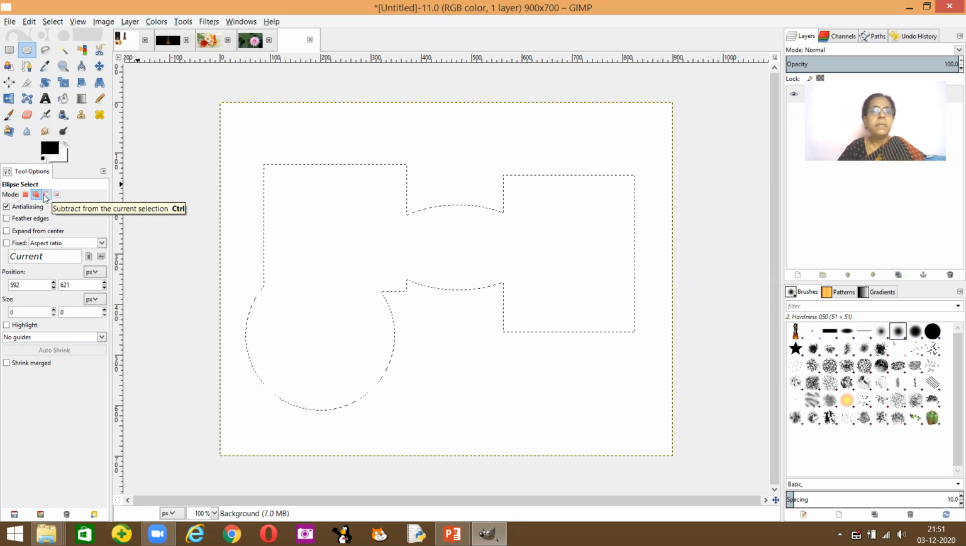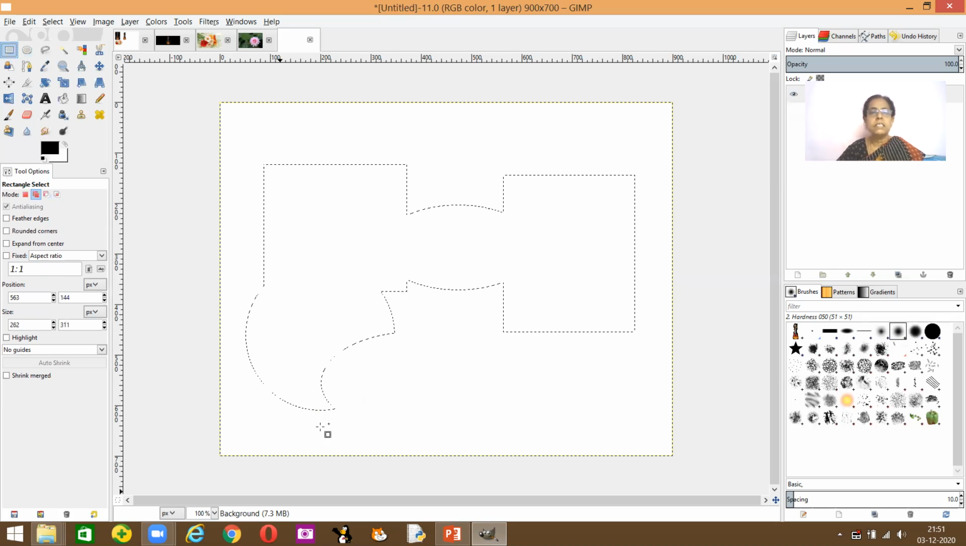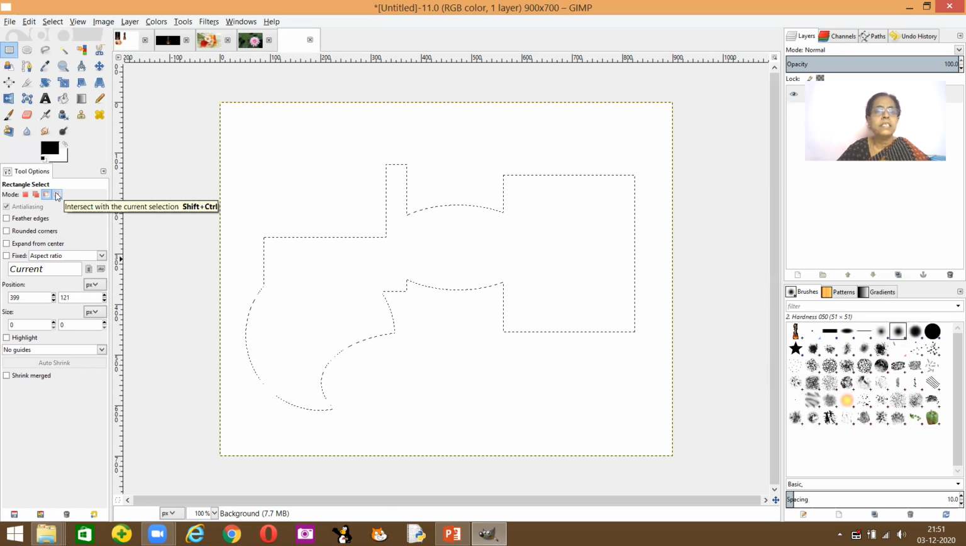I'm using the subtract from the current selection. Now I don't want this part of the thing. What happens? Only that part is removed. Can you see? That part is just eaten away. I want to remove this part. So I'm going to subtract, and I am removing this part. What happens? Yeah, the part is removed. Can you see? So you can create different shapes with this. Now what's the meaning of the intersect with the current selection? So what will happen is, if I do this part, see what happens.